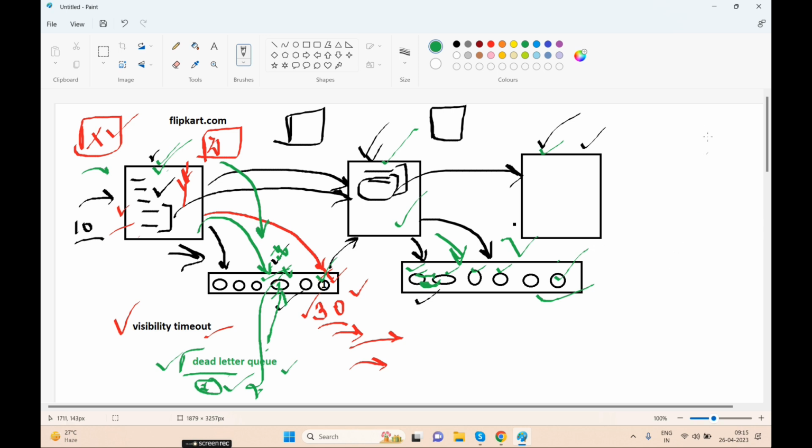One more thing, there might be a chance that a lot of messages are present in the queue and the servers are not enough to process those requests. So what happens here is we can attach auto scaling based on SQS, so it will increase the servers.